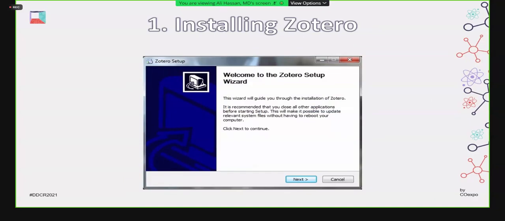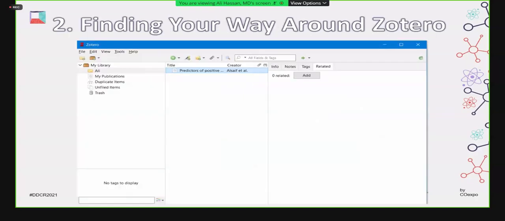Now this window will appear. You should complete the steps in the setup file. You should choose standard installation and then click next. And finally, you click finish after installation. So we'll have this Zotero.